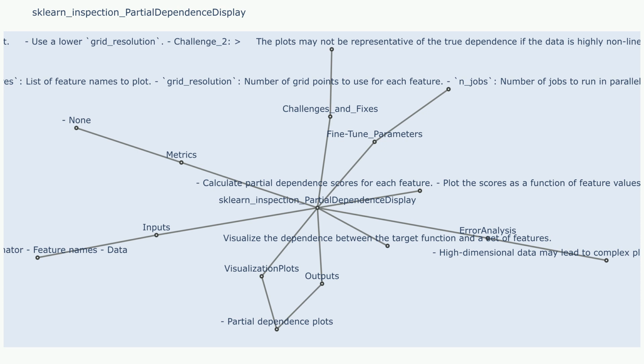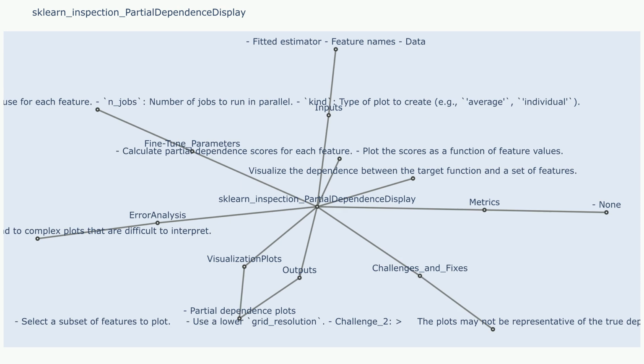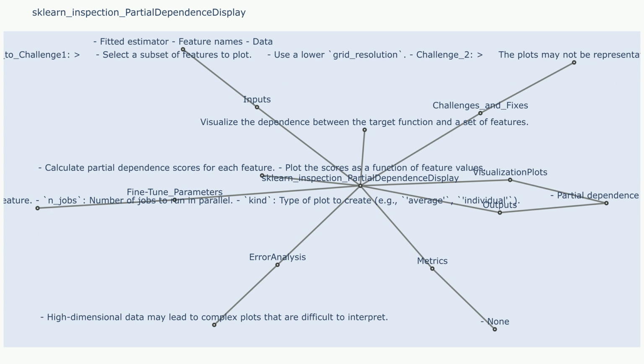Estimator: the fitted machine learning model. It could be any model that has a predict method, e.g., linear regression, random forest classifier, etc. X: the feature matrix used to train the model. It should have the same format as the data used for training. Features: a single feature name or a list of feature names to analyze. If a list is provided, it creates a 2D PDP for the interaction of those features.